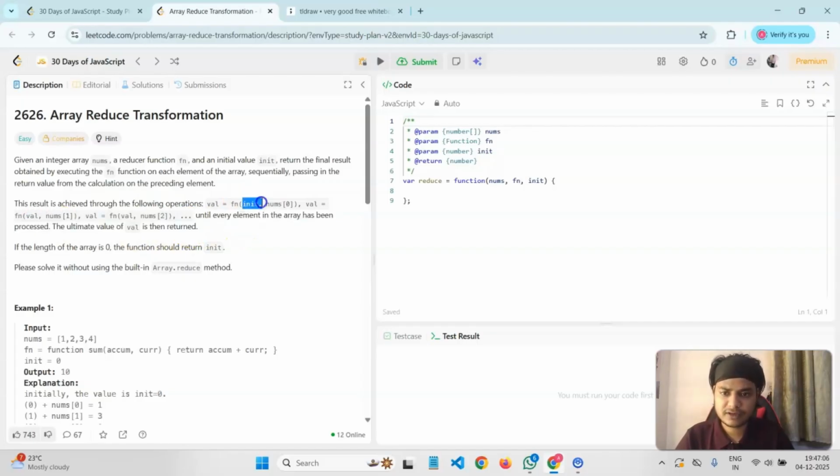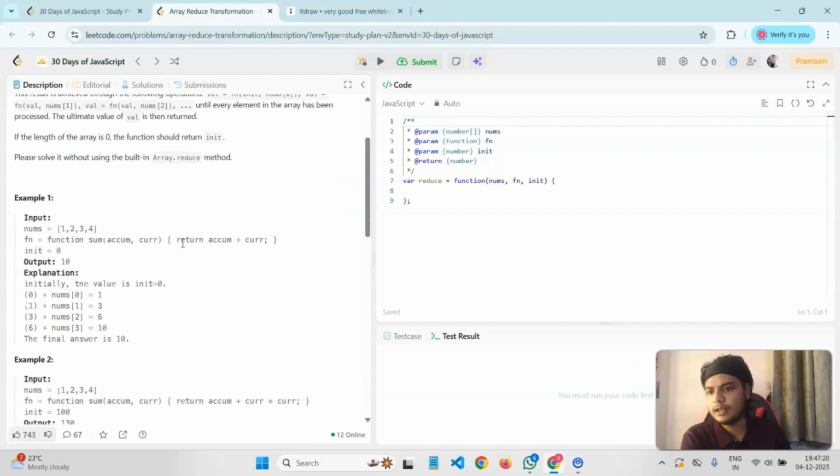So here we are starting with init, which is given to us, and then we pass val, which is the result of the previous operation. And at the end, we have to return the ultimate value of val. Pretty cool.